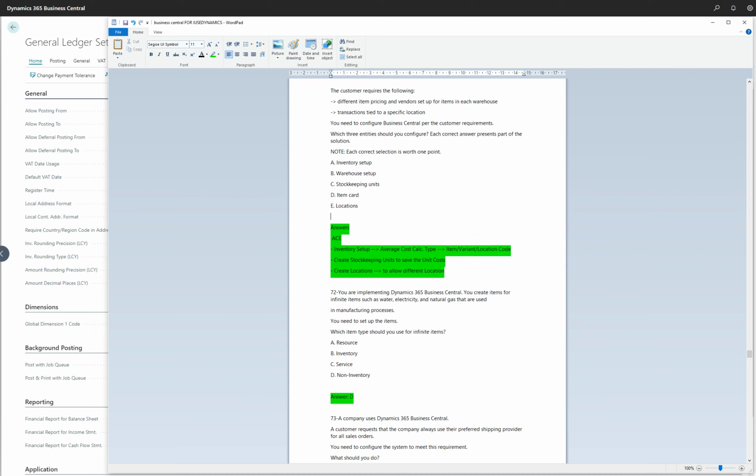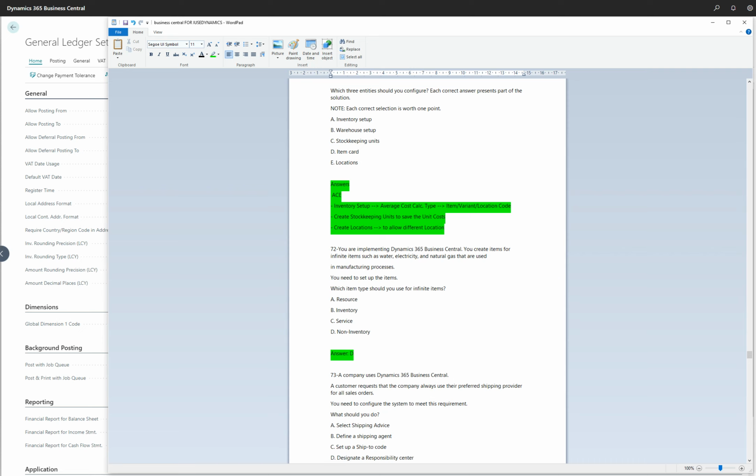So answers there. You're implementing Dynamics 365 and you create items for infinite items such as water, electricity, and natural gas that are used in manufacturing processes. And you need to select one of these options. So these all are obviously non-inventory items. Basically these are your bills, so you can't put them into resources or inventory or service. So that's the option left.